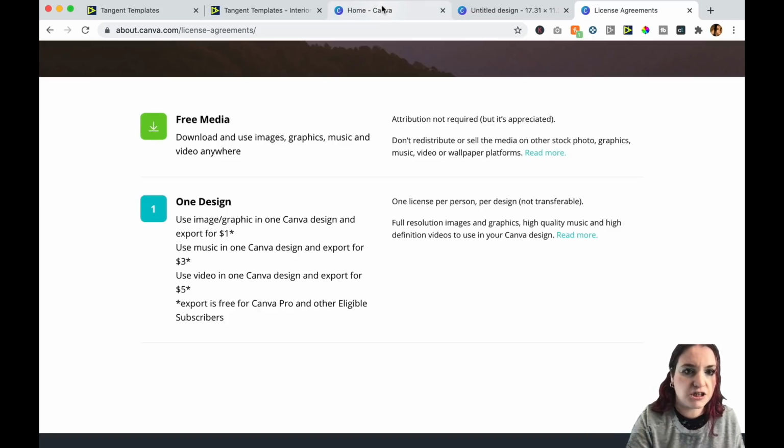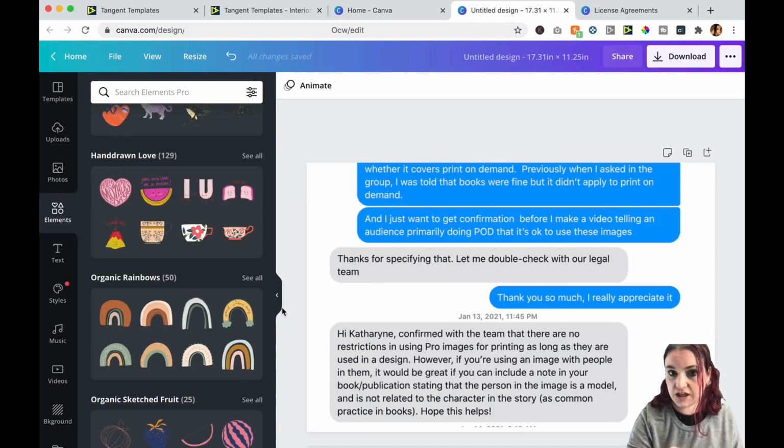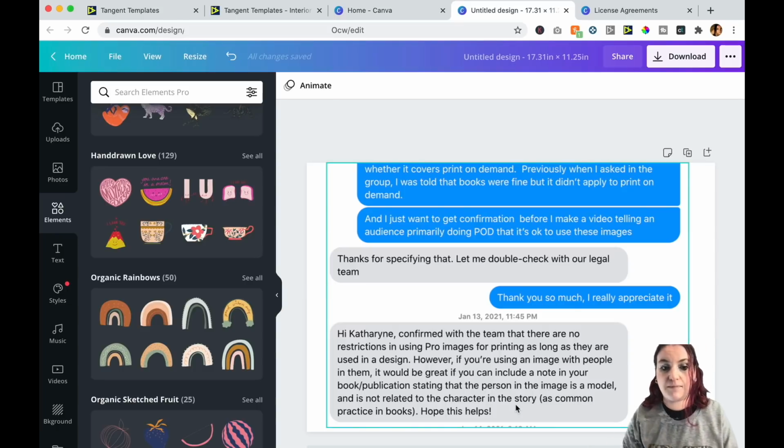So let me just show you. This was the conversation that I had with them. Because before, what they used to say was that, yes, you can use these images in books. But then when you asked them if they're print on demand, they said no. Now they said, yes, "Hi Catherine, confirm with the team there are no restrictions in using Pro images for printing as long as they are used in a design." So you do have to change them up a bit.